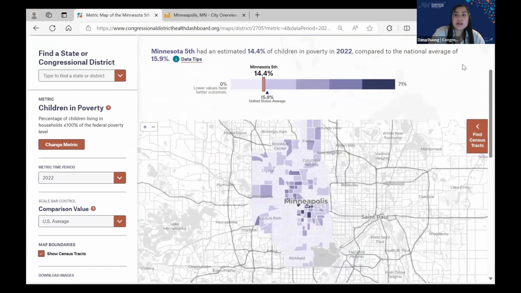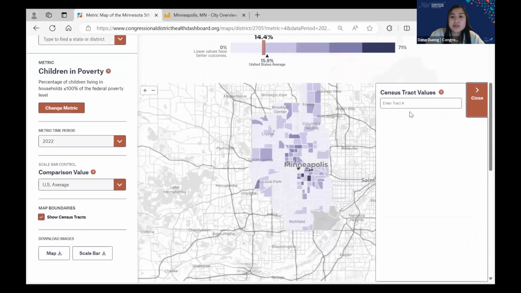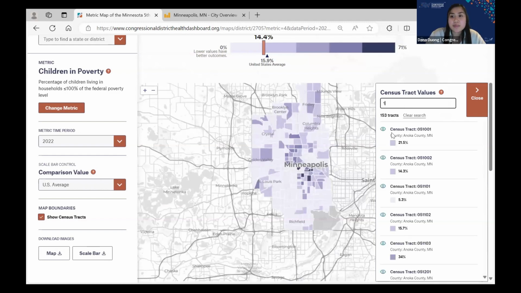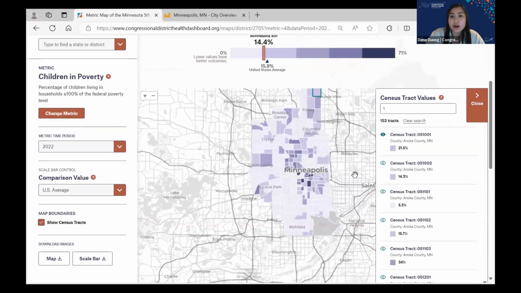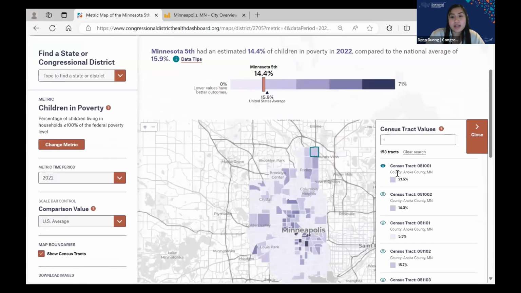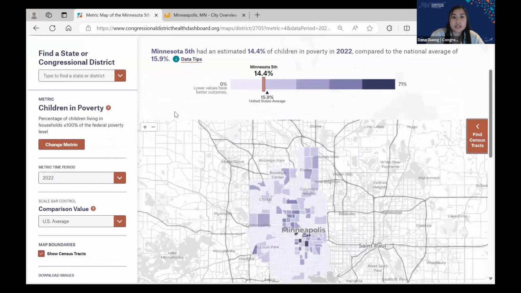You can also click on this little tab here. It says census tract values. So if you knew exactly what census tract you're looking for, you can type it in and click on that. It'll hover and then highlight it in blue. So that might be helpful if you wanted to see more specifically what census tract the estimate is, where it is on the map.